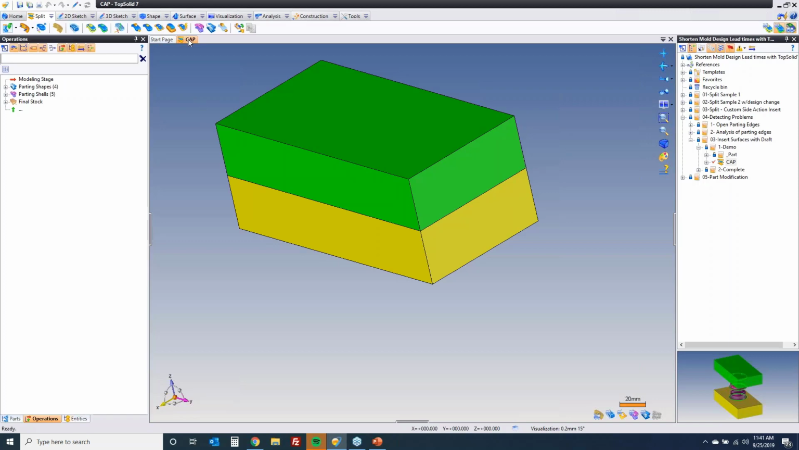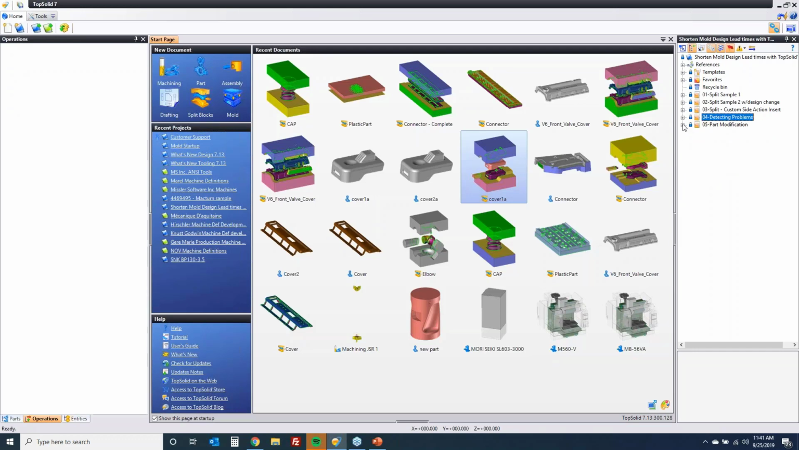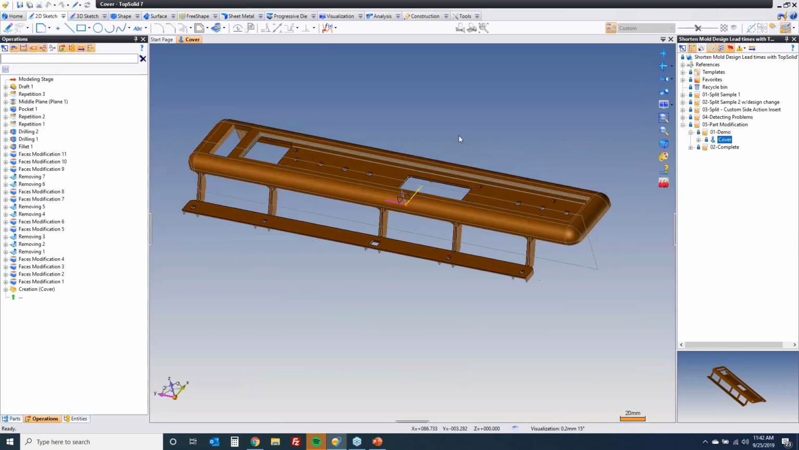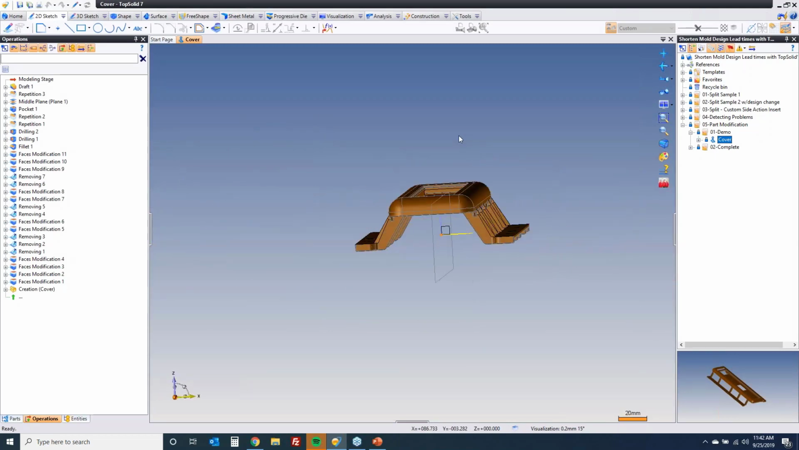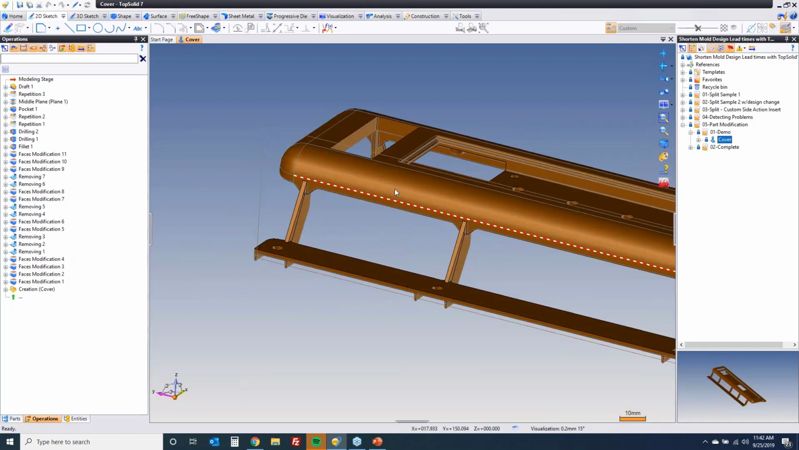Now, let's take the final look at part modification, because sometimes your clients will send you parts that aren't designed correctly, right? So here's what we're going to look at. So here's my part, okay? And I've done some corrections to this already, but what I'm going to focus on now is in this area here.